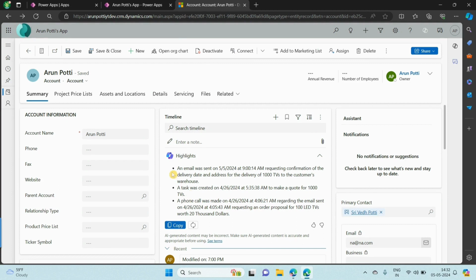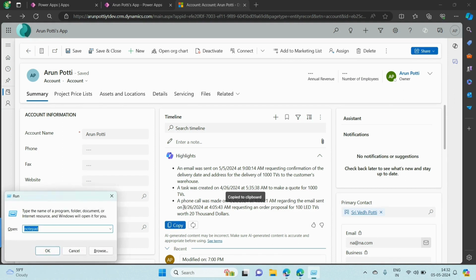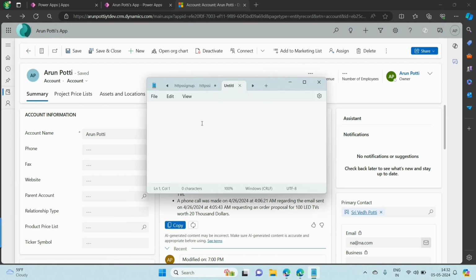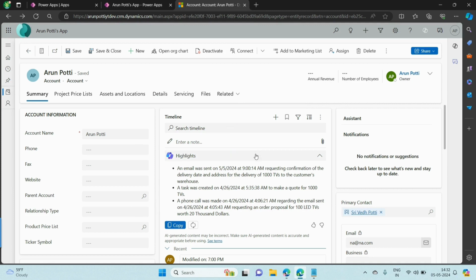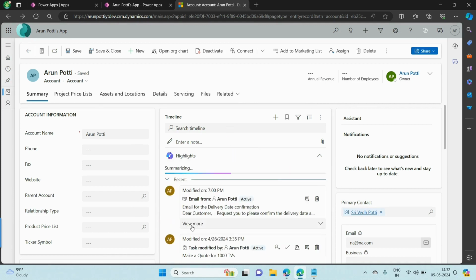Also here we can see a copy button. On click of that, we can copy that highlights into a clipboard. So now I'll paste the information copied here onto the notepad. You can see that information has been pasted here. And also there is another button called regenerate.